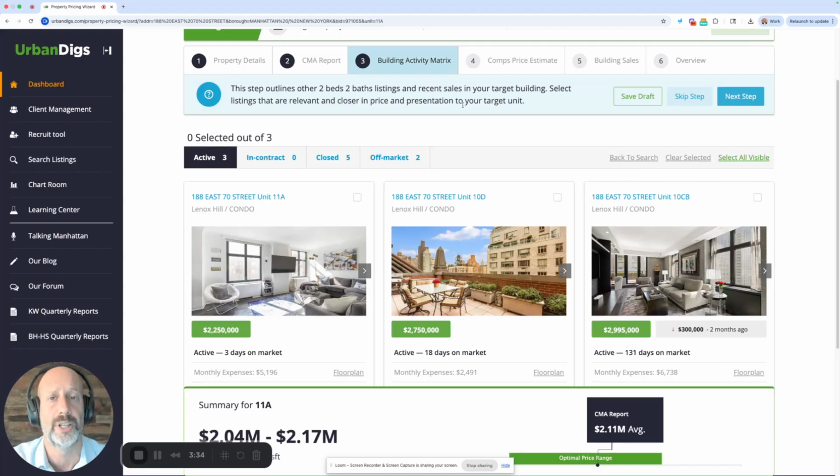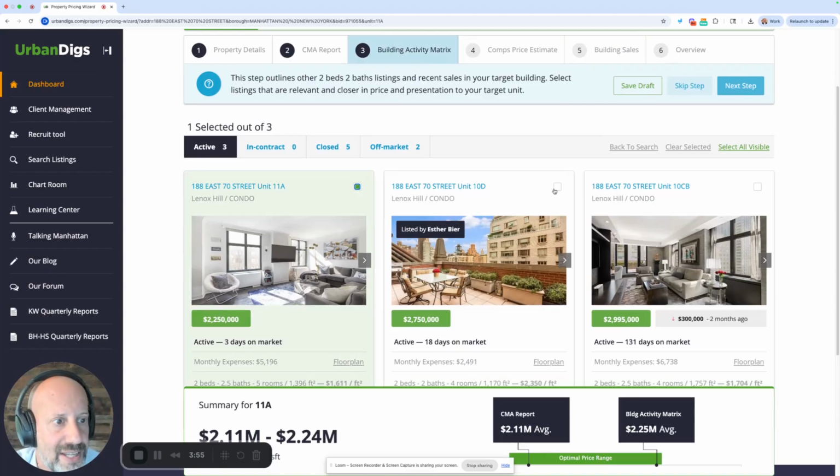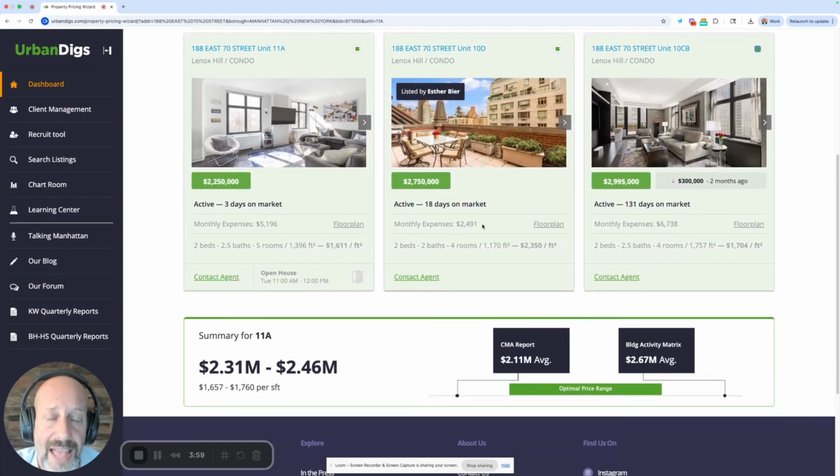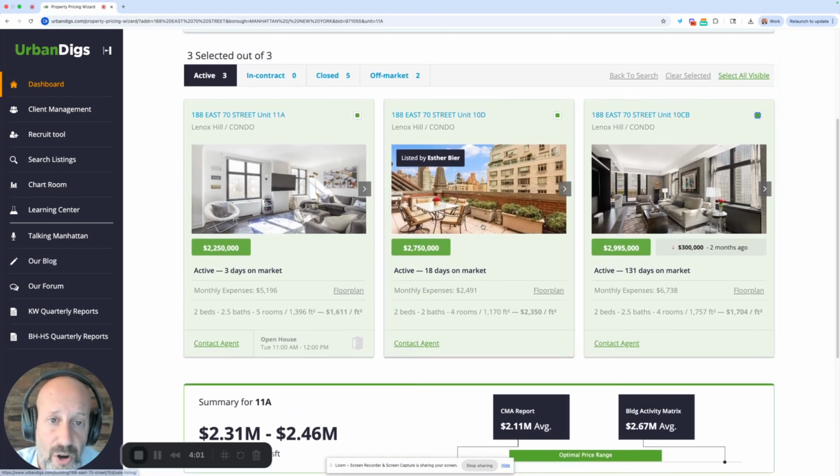Let's focus on the building. As we all know, every building trades like its own market. That's why we did a report outside first, and now we're going to break down the building. In this step, it's going to outline other 2-bedroom, 2-bath listings and sales in the target building. Just like the CMA report before, we're going to select listings that we think should be a part of this analysis, and that's competition for my target property.